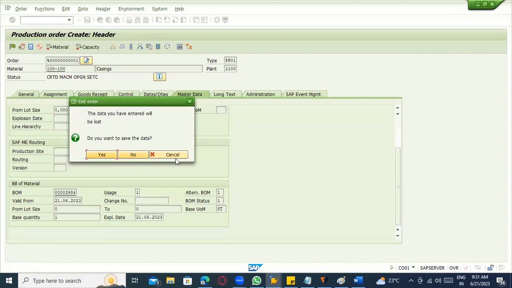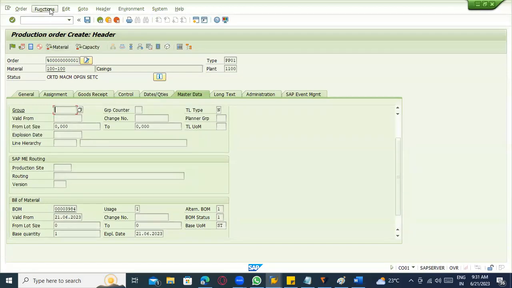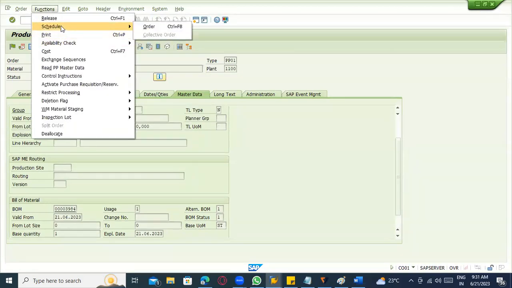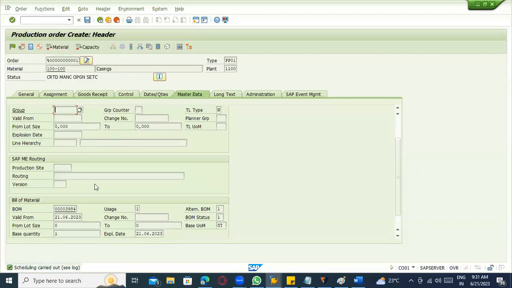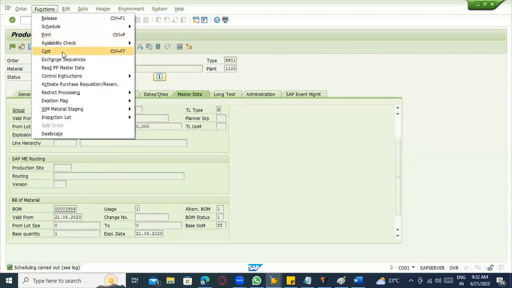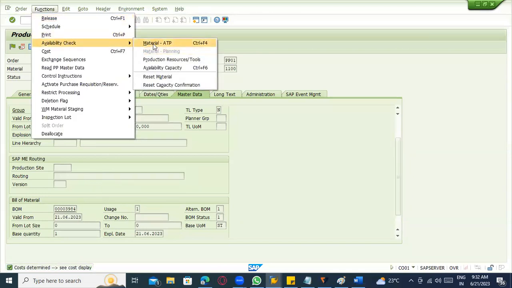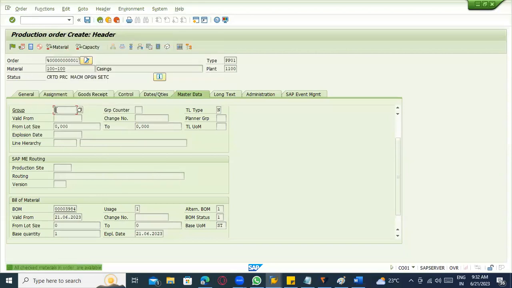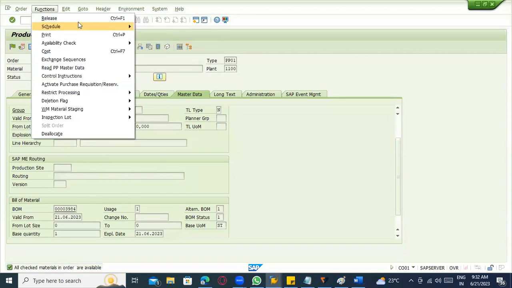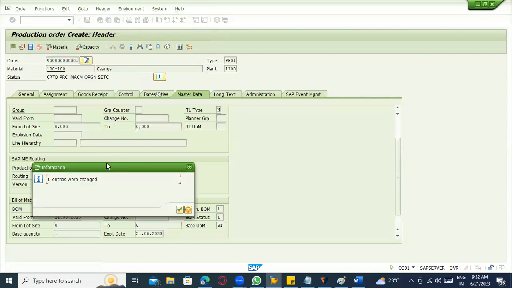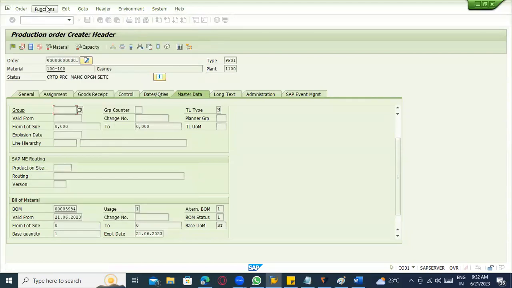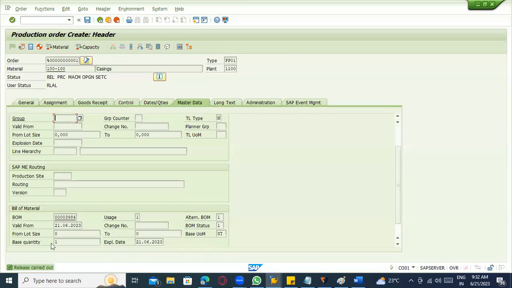Now, what we need to do when you are creating: before that, you can check any scheduling for this. When scheduling is carried out, you can see the cost and all, and you can check the material availability. All these things will be validated, and then they will release the production order. Now the production order is carried out.